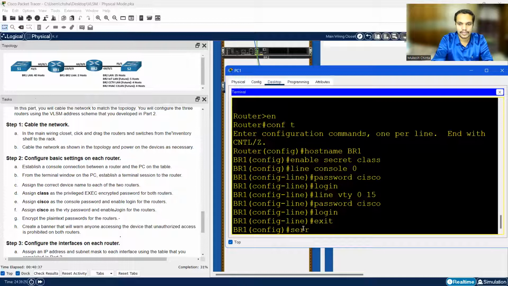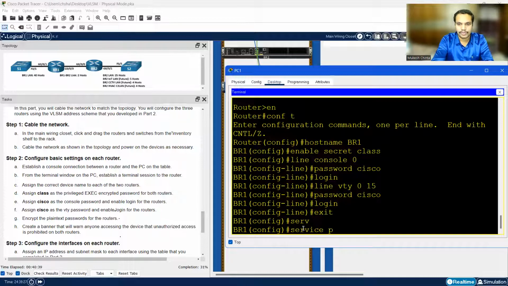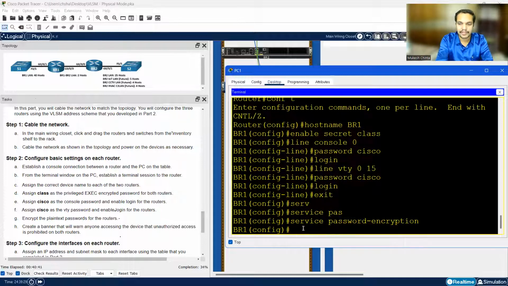So service, let's use tab, save time. Service password encryption, so that all the plain text passwords are now encrypted. And then we follow it with the banner message, banner MOTD. Just remember that we are doing this only for BR1, and we have to do the same commands for BR2 also. Unauthorized access not allowed.